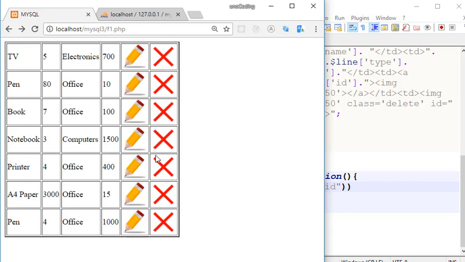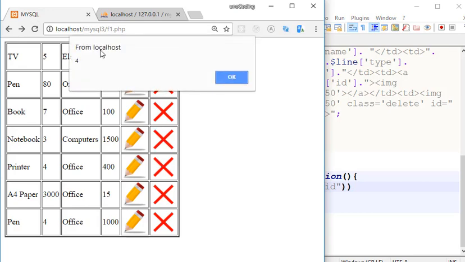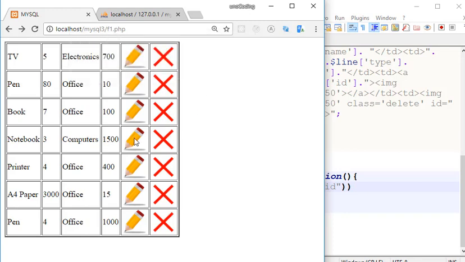Now let me just show you it really quickly. Save, refresh. Now if I click on this, I'm going to get an alert with the number 4, as that was the 4th value from this table, and so on, like so.